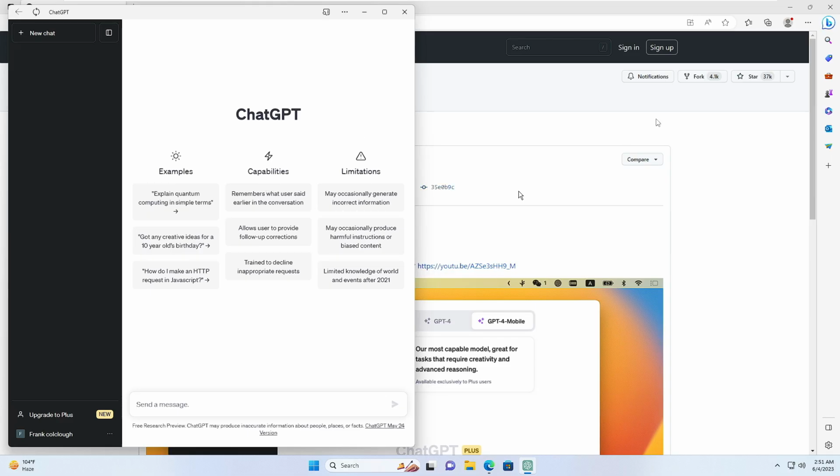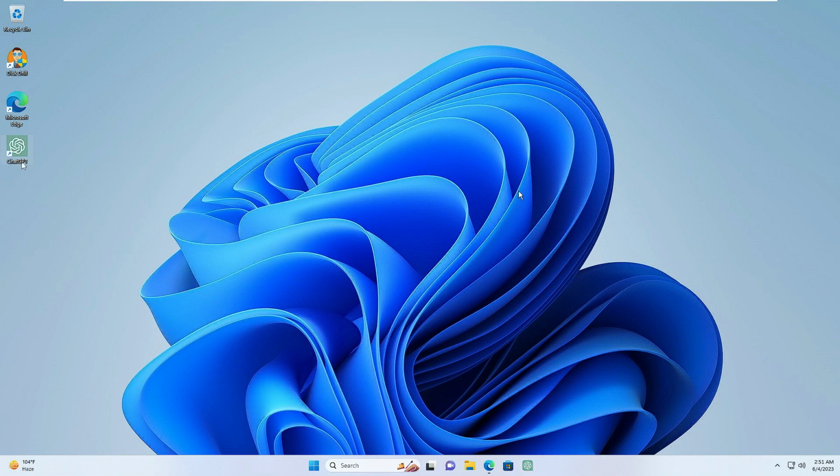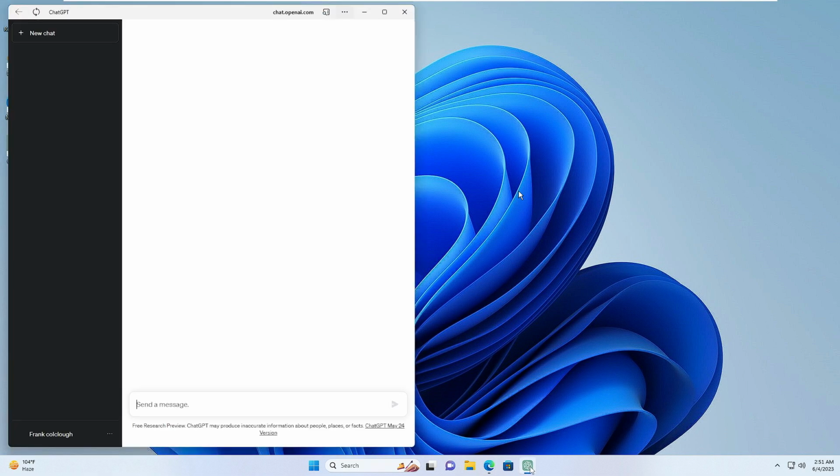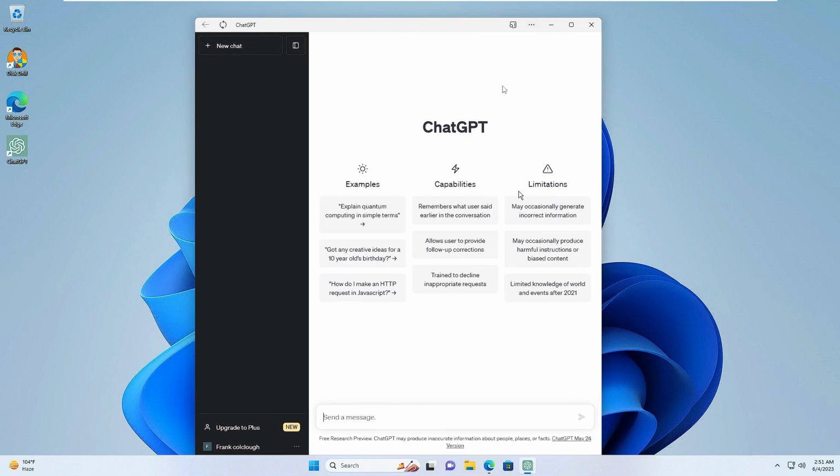All right. And now if I go back and close everything, you can see that the ChatGPT application has been created on my desktop and even on my taskbar. All right, and if I click on it, you can see the ChatGPT application is now coming up. So this is the best and the most effective method.